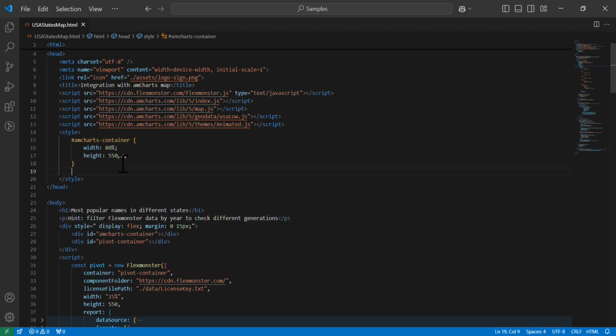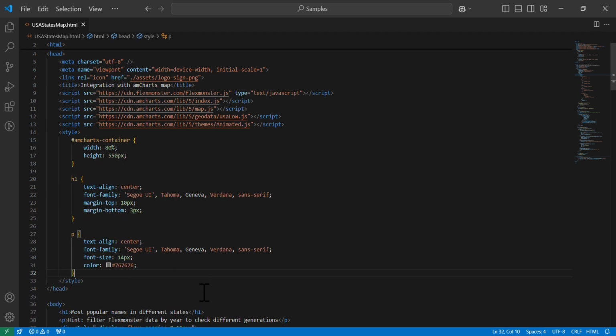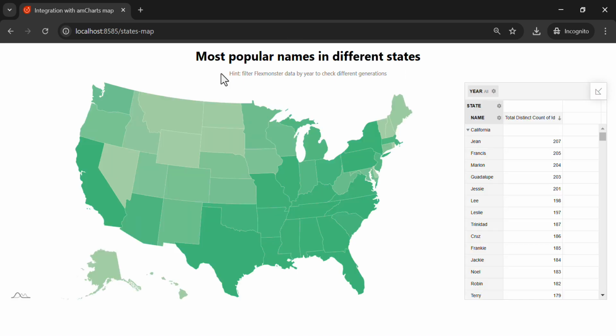Finally, let's add some finishing touches to HTML. And there you have it, our completed chart ready to use.